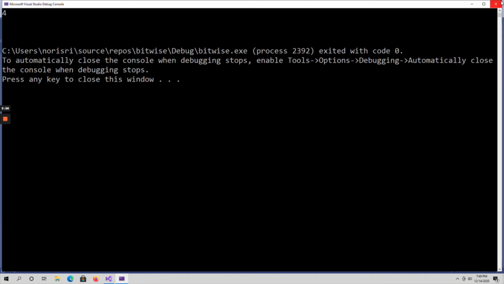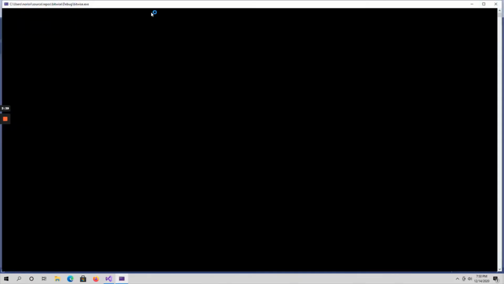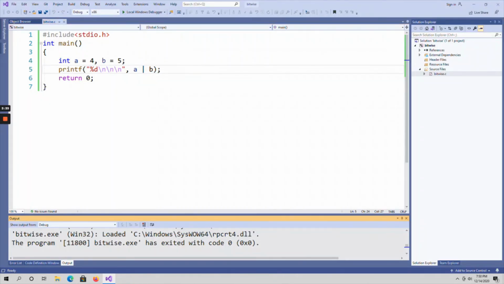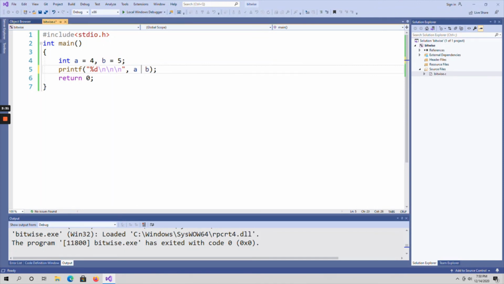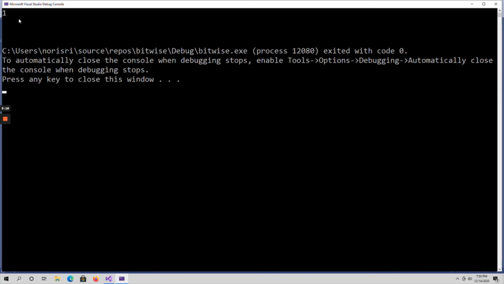Similarly, here I am using bitwise OR, the same code, a bitwise OR of b. So 4 bitwise OR of 5 is 5. Let me run the code. See, 5 is the output. Next, similarly, let me show the exclusive OR. 4 exclusive OR of 5 should return 1 as an output. Let me run this one. The output is 1.